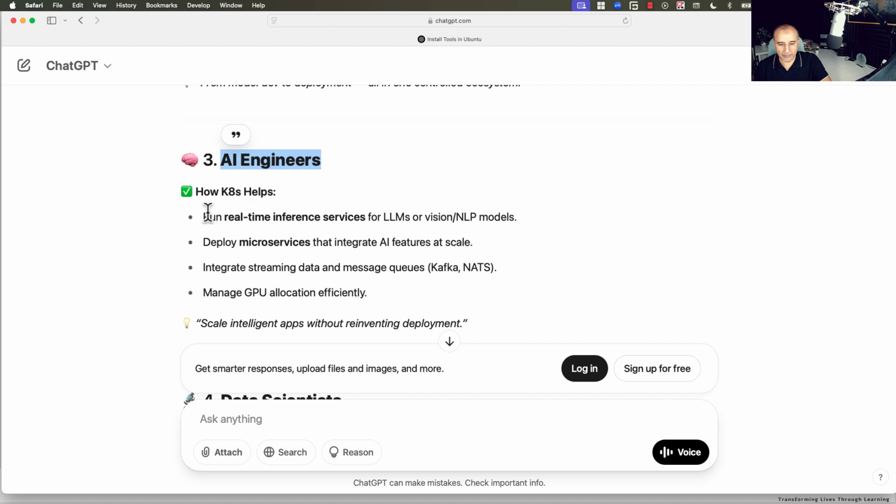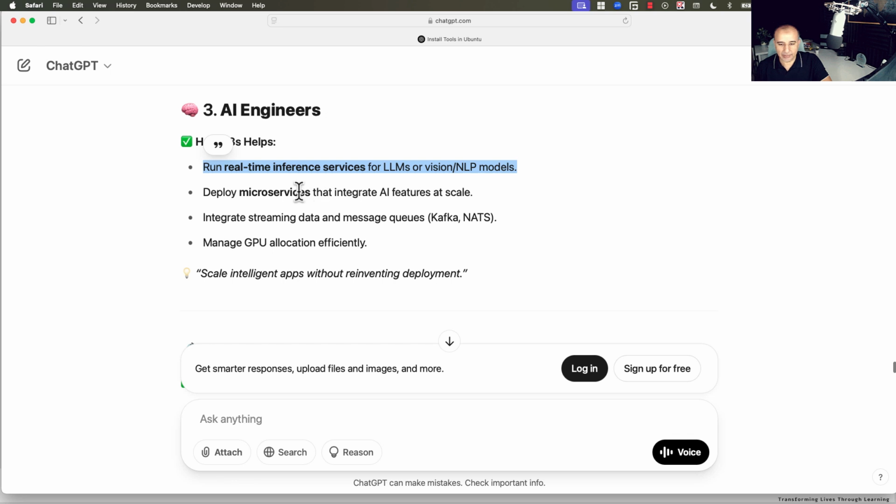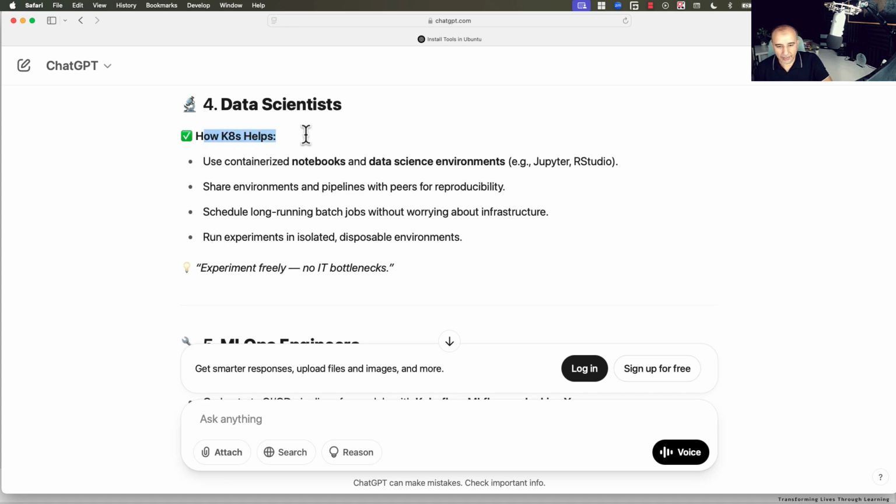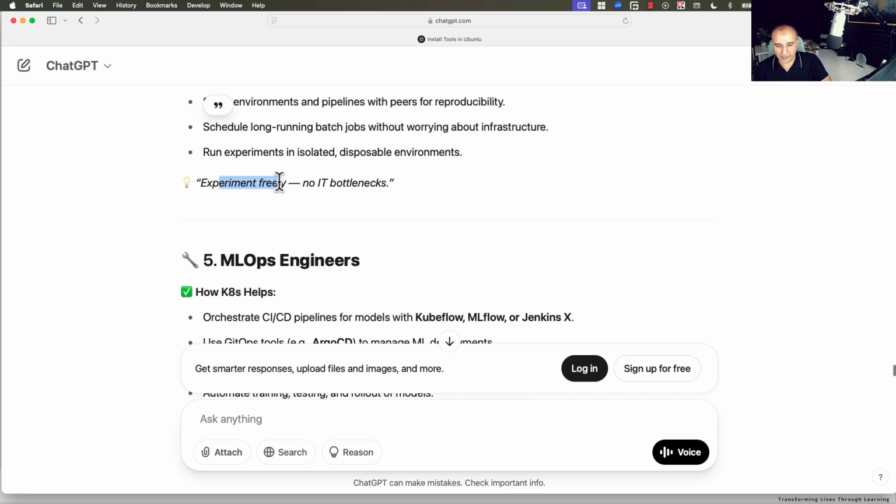For AI engineers, it will help them run real-time inference services like LLMs or vision and NLP models, deploy microservices that integrate AI features at scale, integrate streaming data and message queues using Kafka and NATS, and manage GPU allocation efficiently. So you can scale intelligent apps without reinventing deployment. For data scientists, Kubernetes can help with containerized notebook and data science environments, Jupyter, RStudio, share environments and pipelines with peers for reproducibility, reusability, and schedule long-running batch jobs. So experiment freely, and there are no bottlenecks at scale, again, as we mentioned.